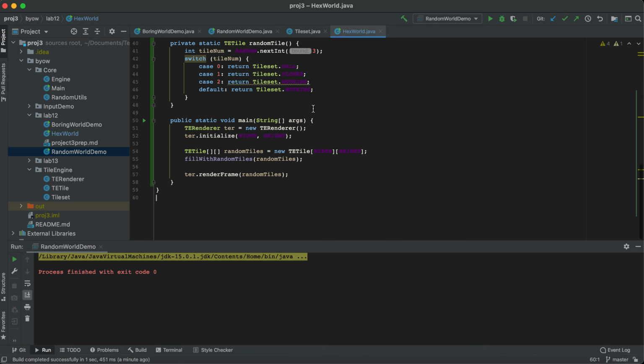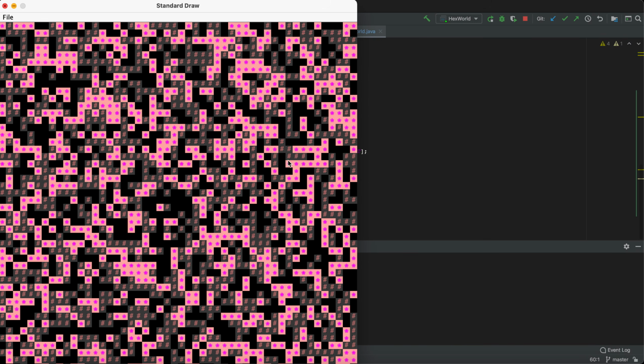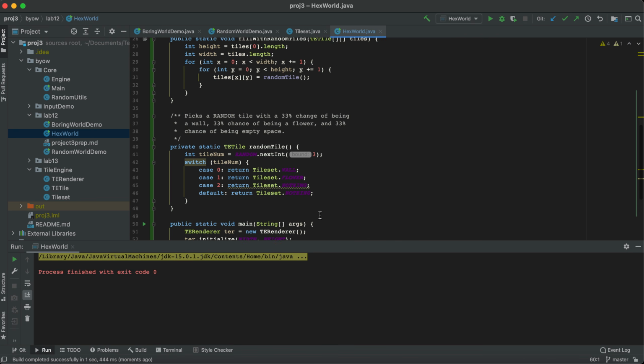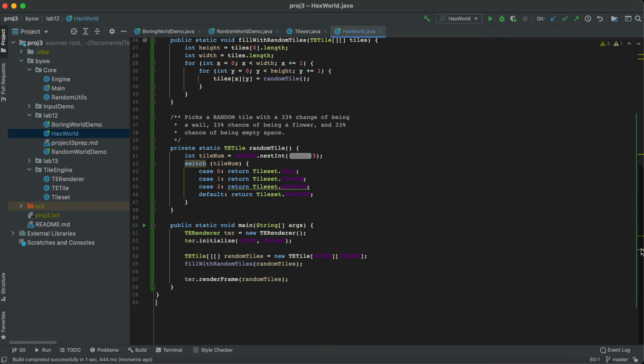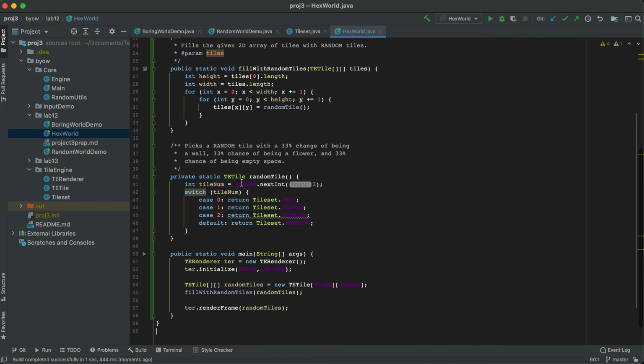Let's do a quick hello world test and make sure our HexWorld actually runs. Right now, HexWorld should be a perfectly random world, and it is. Our copy paste worked just fine. But at this moment, we don't really want a perfectly random world. We want to build a hexagonal world.